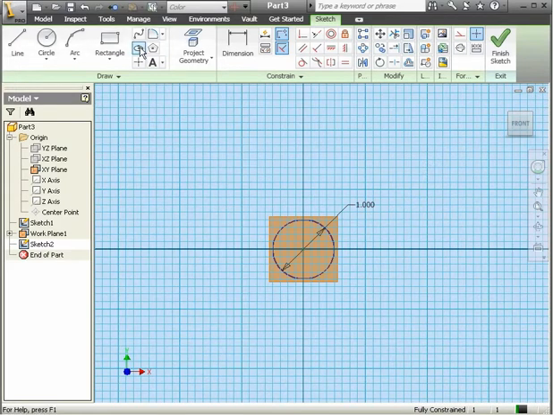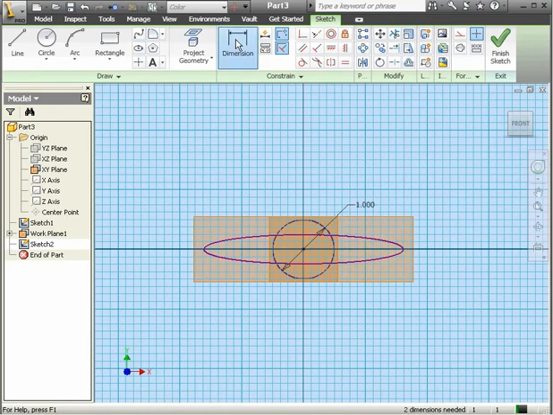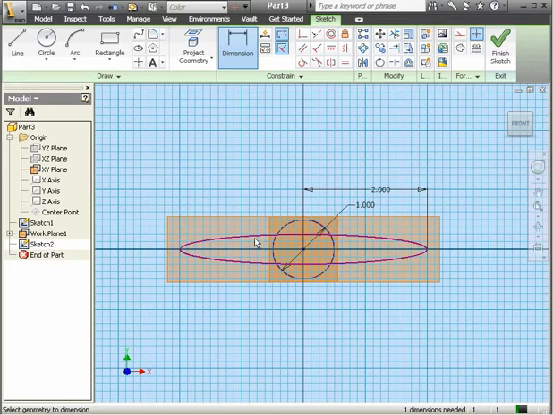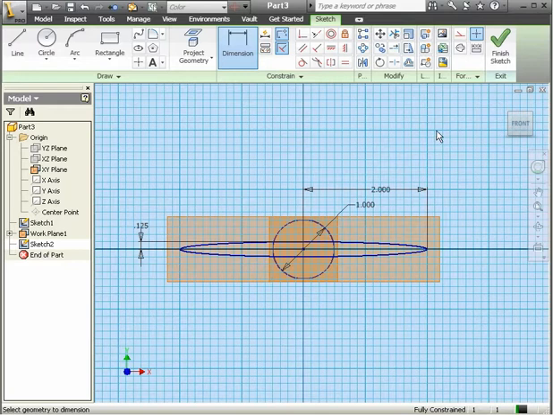And now activate the Ellipse tool. Let's snap to the center point. And let's drop our ellipse here. Right-click, done. Now let's dimension it. It'll be 2 inches by 1/8 of an inch. Click OK and exit the sketch.